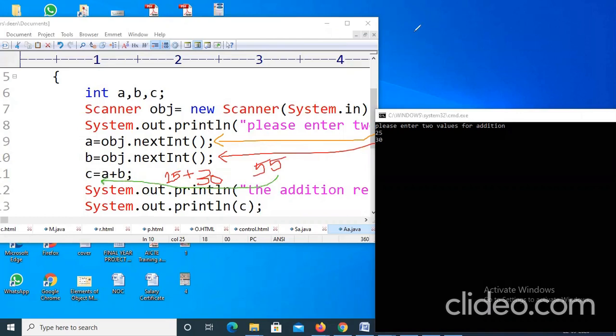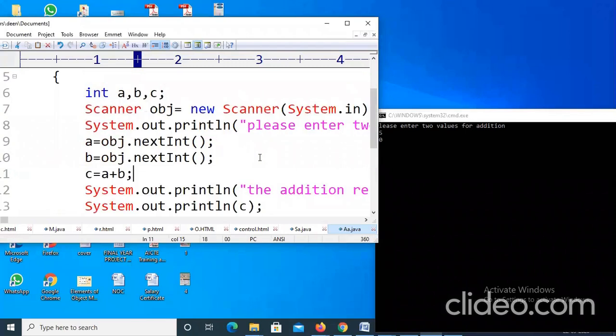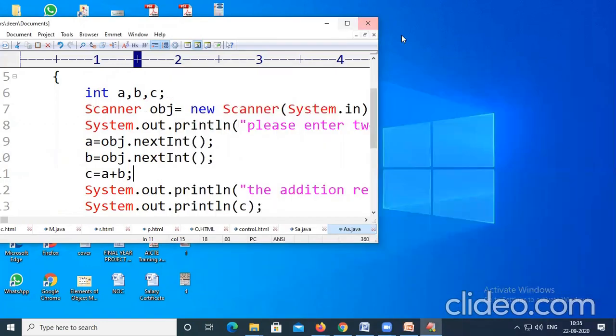And now what we have done is we have printed the addition result, which is C. The C value is 35, I'm sorry, C value is 55. So now if you press enter, it will print the addition result of given two values is 55. This is how we can add two numbers by taking the numbers from the keyboard.